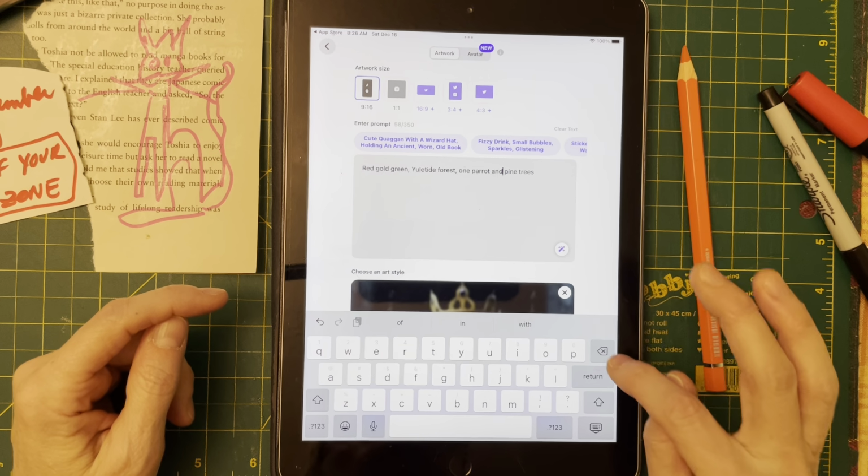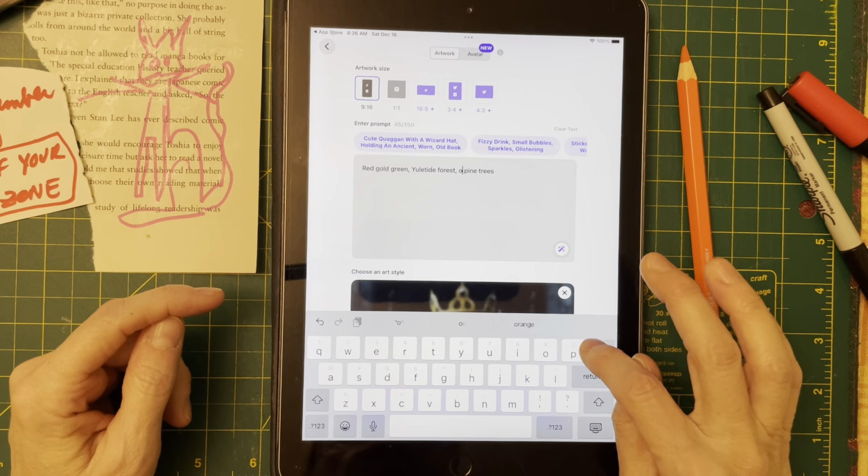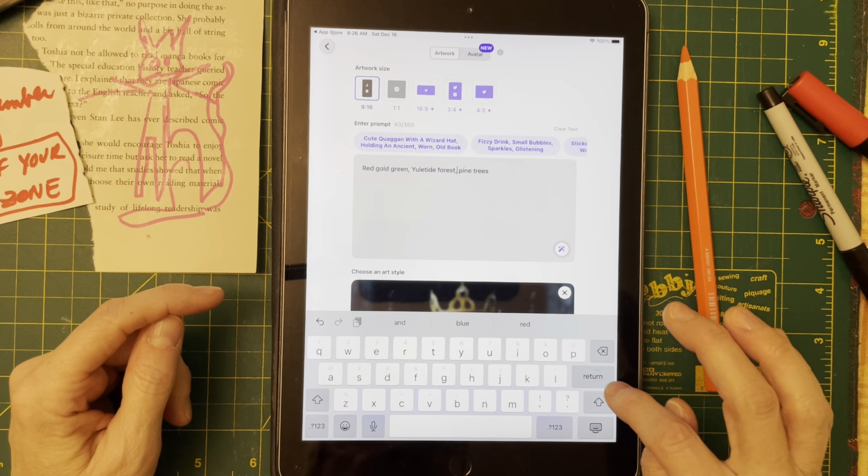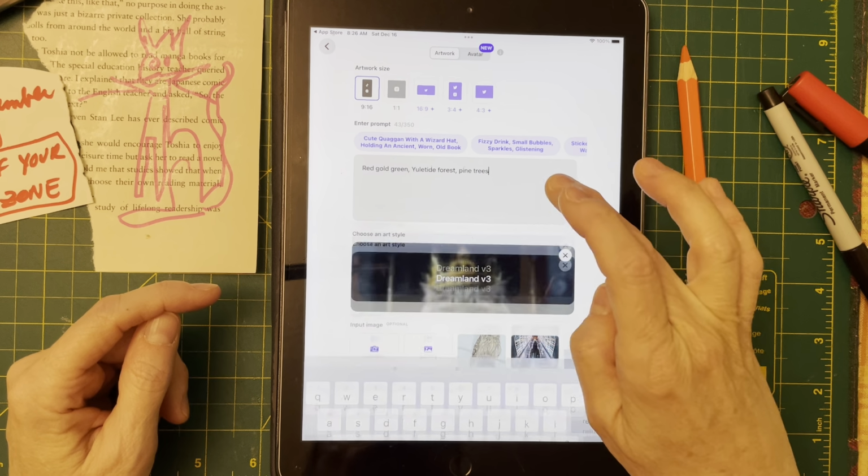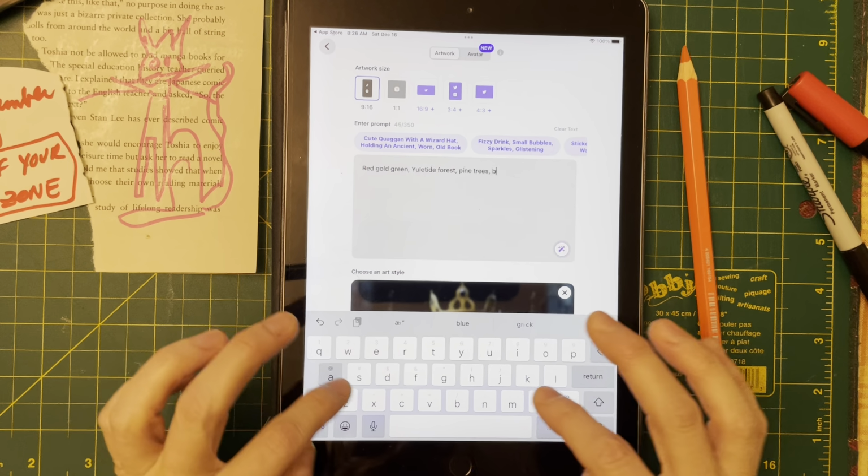Get rid of the parrot. Yuletide forest pine trees. Let's see what we get with, I just say background.